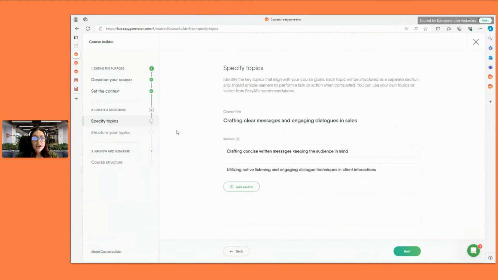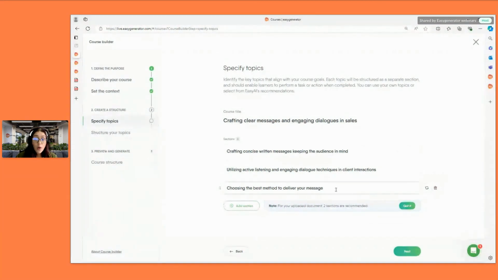Then you're going to specify your topics. So now we know why we created this training and what we need to solve with it. We're going to jump onto the topics that we're going to teach people. We have different sections here. As I was telling you, because we selected a regular course, we're going to get 2 sections. But if you want to, you can add more. You are going to get a warning saying that for your uploaded document, we do recommend 2 sections, but then you can regenerate your sections, get rid of them, or you can change this into your own section. So if you're not getting the suggestion you want, my recommendation would be get rid of this and then type in your own. For now, I think this is good.